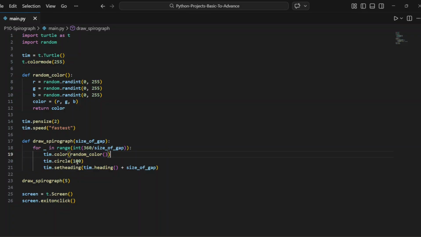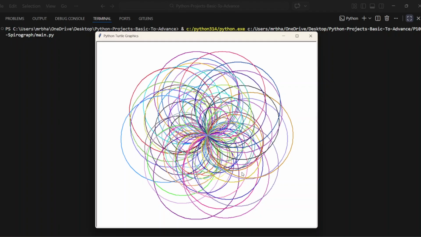Make the circle radius dynamic. Instead of writing 100, you can use random.randint so that it creates dynamic circles. You can change the pen size also, you can change speed also, and if you want, you can change the turtle shape also. So this is the challenge for you. Try to create this art by just changing one line of code.